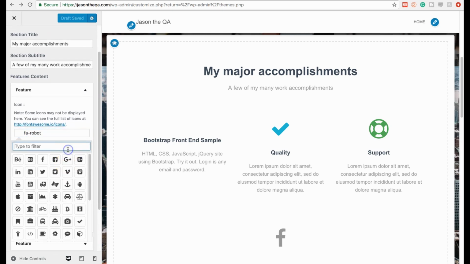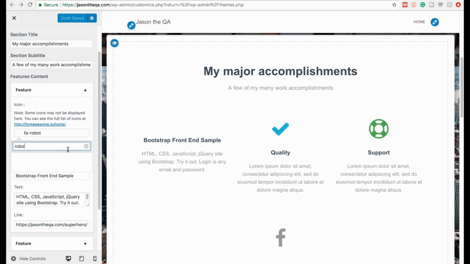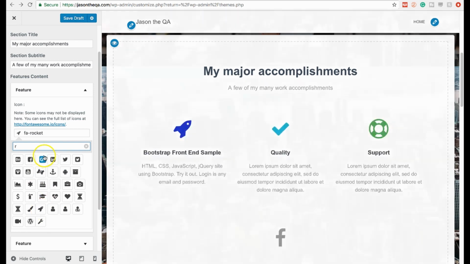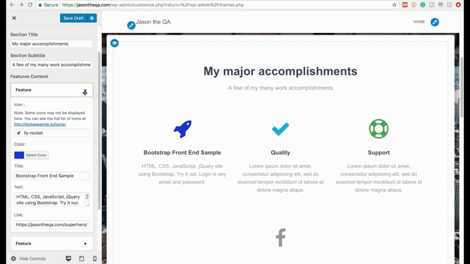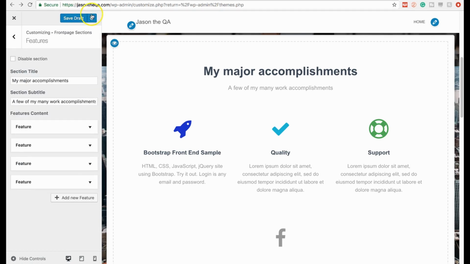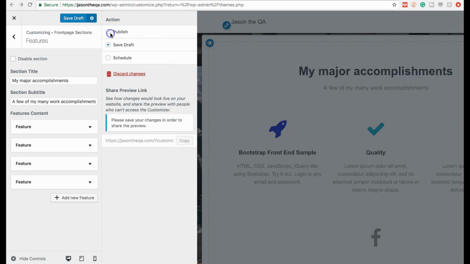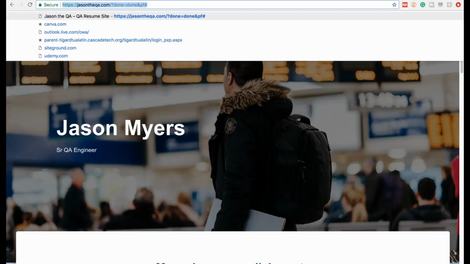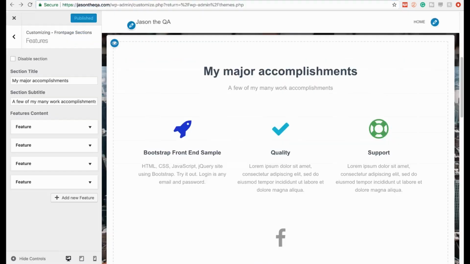So let's type a robot from here. Oh, I guess you can't use that one. Let's do a rocket ship. Okay, that works. Rocket ship it is. You could choose whatever icon you want, but I'm going to go with the rocket ship. I'm going to change this to publish. And publish. And let's go. I'm going to close this.